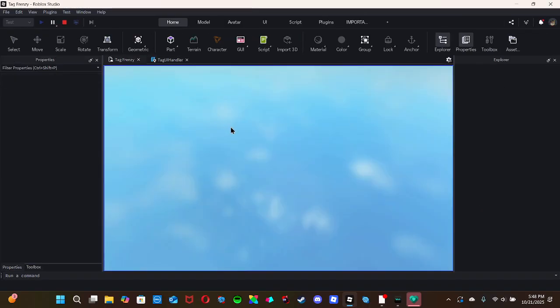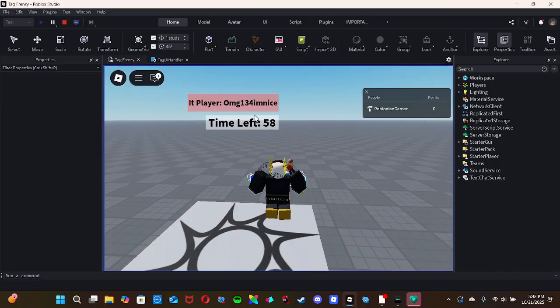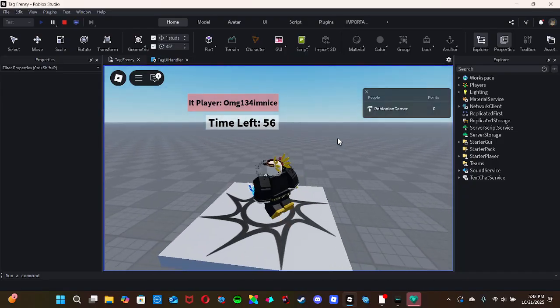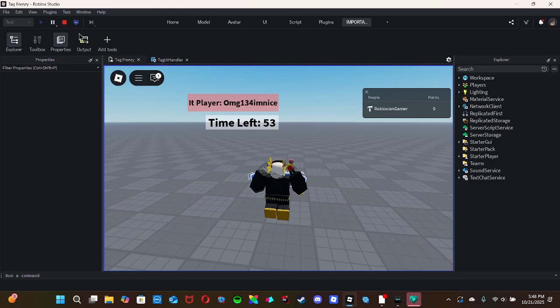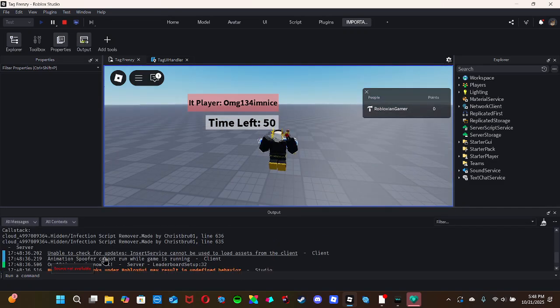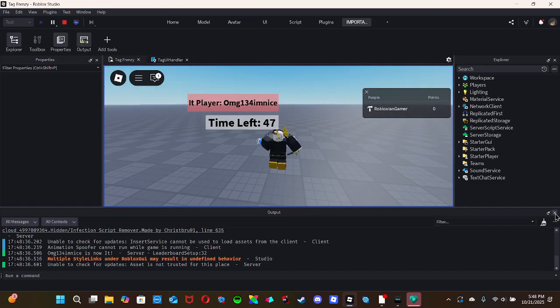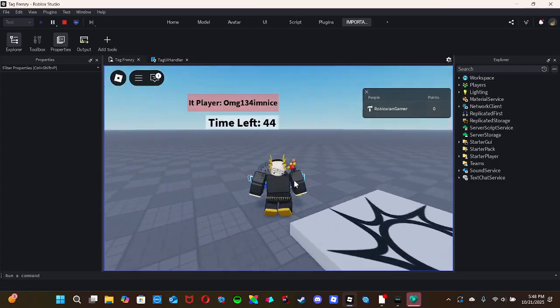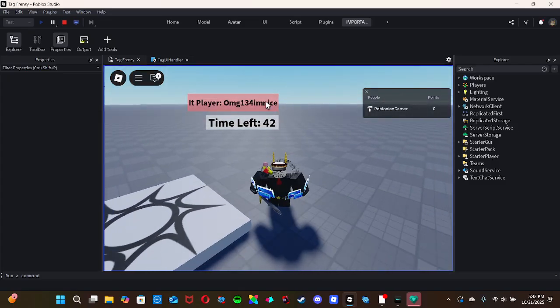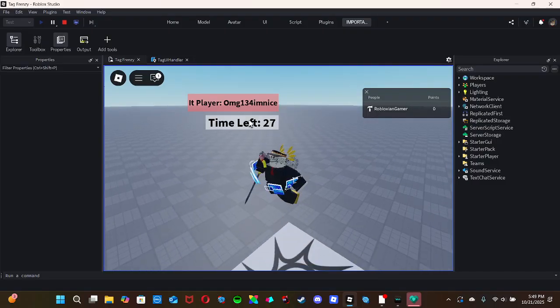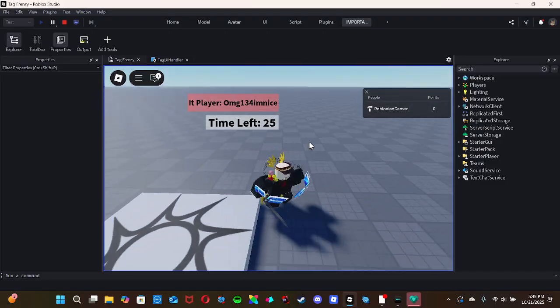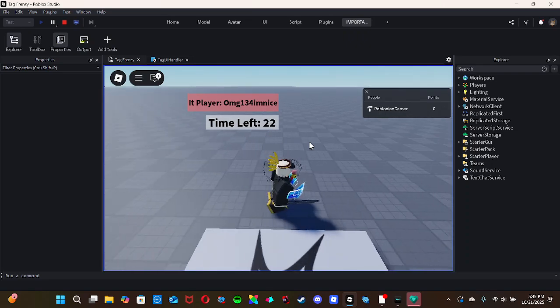Now let's hit play. As you can see, it says I'm it, and the timer is working. We have the print thing from last time, part 1. This is going awesome. So see, it says I'm it, and the timer's counting down. This is what will happen. If it doesn't work, tell me your error, and I will tell you what to fix.